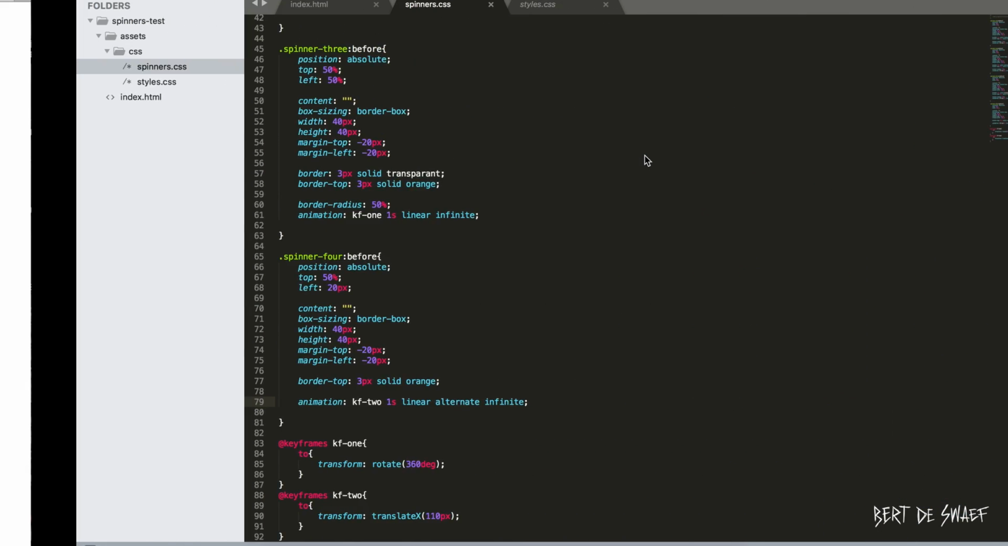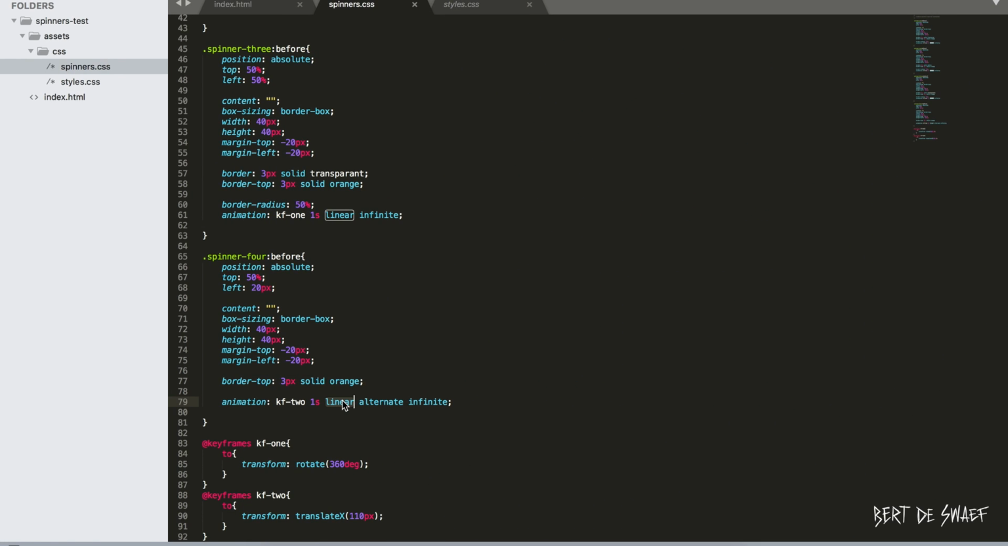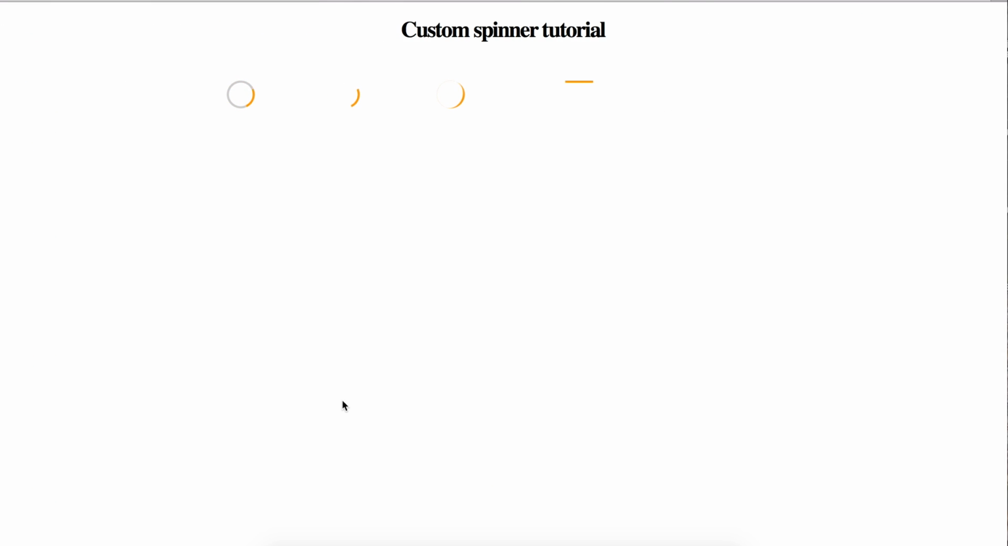But this looks a little bit stiff. So instead of linear, we're going to use the ease in out. And you see it's a lot smoother, and yeah, it looks even more cool actually.